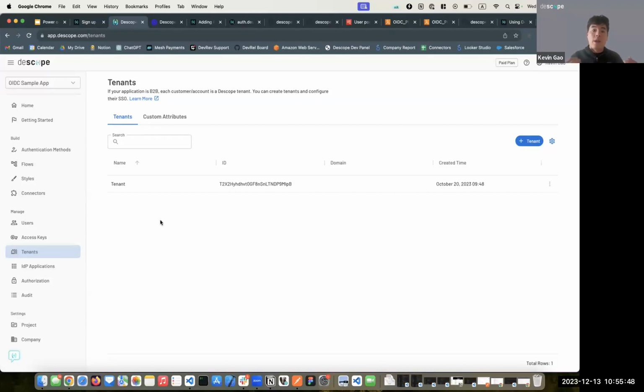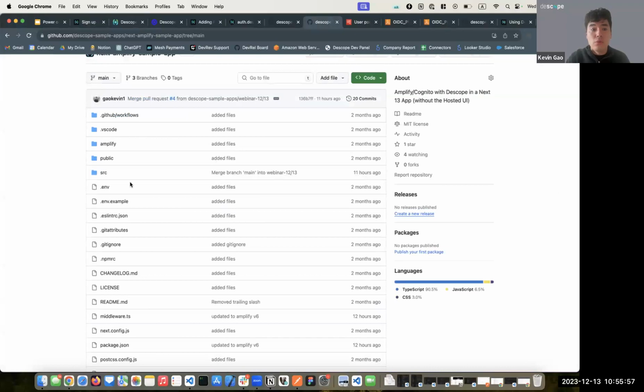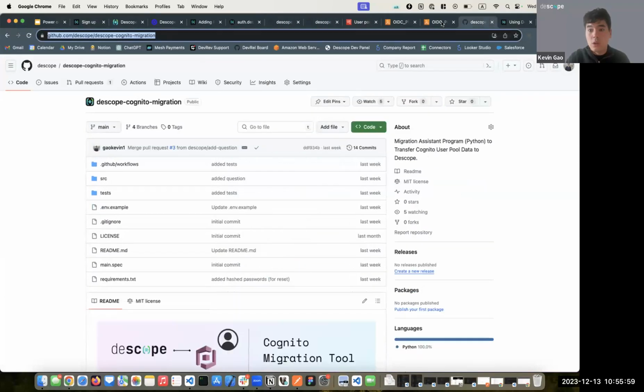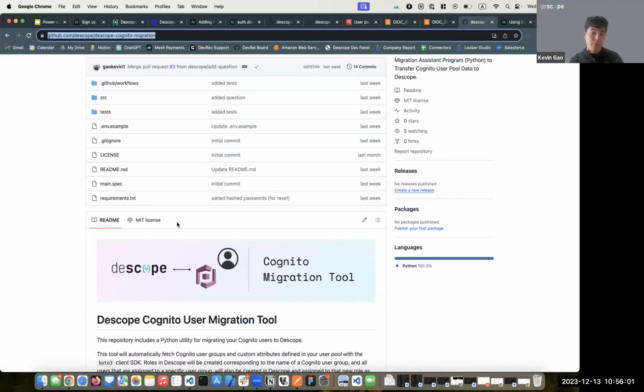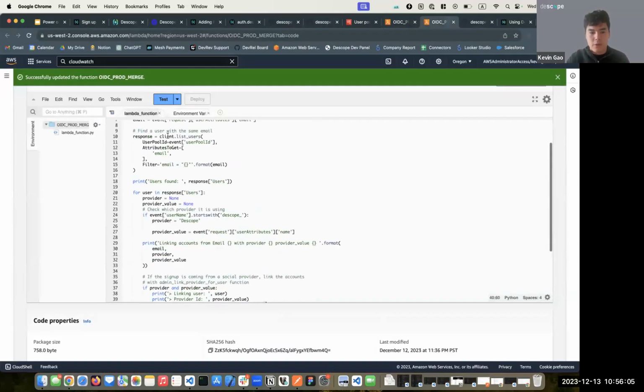However you want to migrate your users originally and how you want them to stay in sync can be dictated by how you change the migration tool, which is here. This is a template for you to jump off of, and also for how you want to edit your Lambda trigger. We've done a lot of work on this.